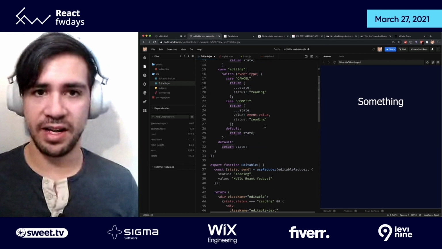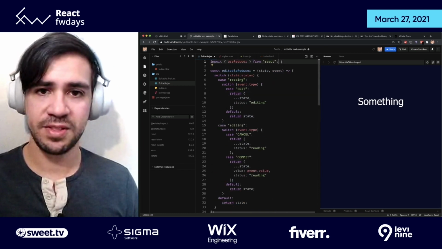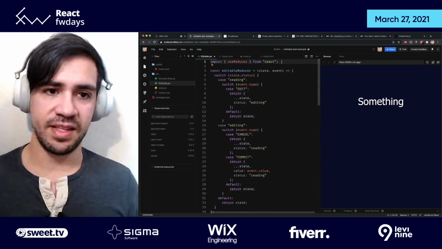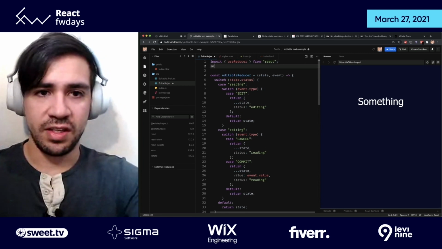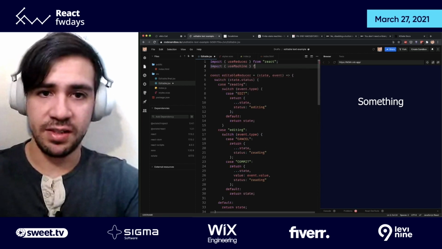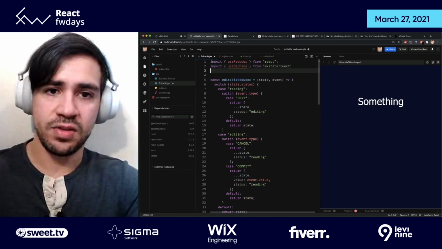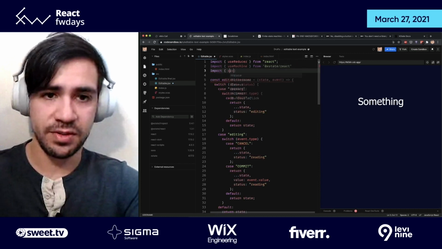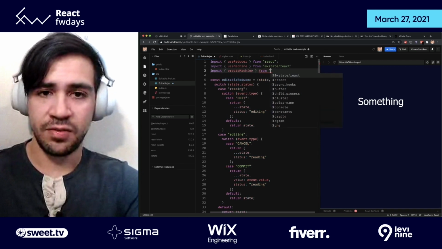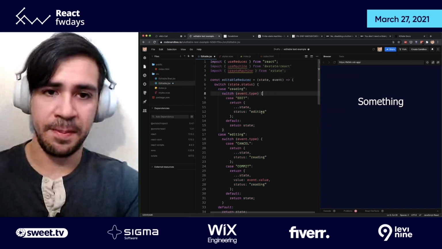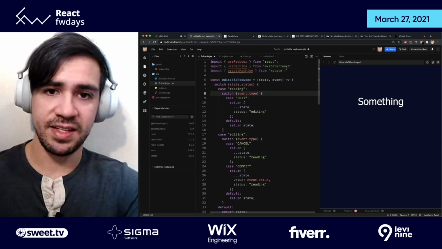However, I agree, this is very verbose. And so let's take this to the next level. Let's actually use XState React. And we're also going to create a machine. So we import createMachine from XState. And so we're going to translate this into a state machine.